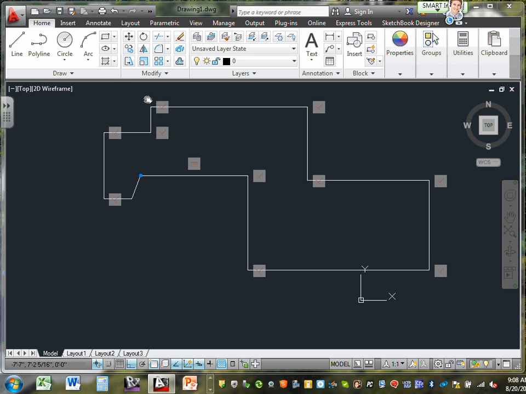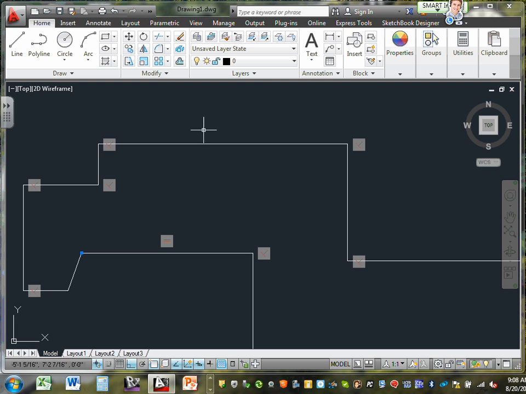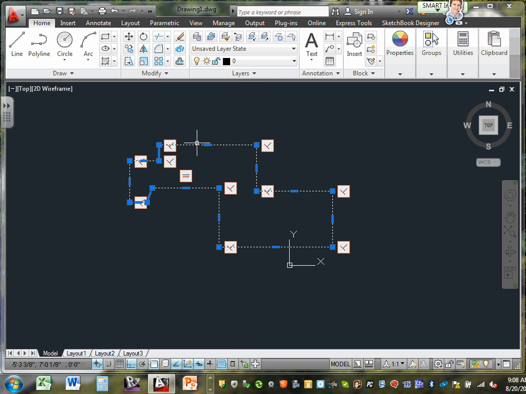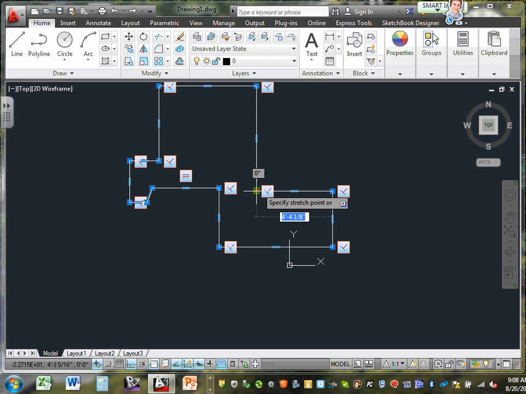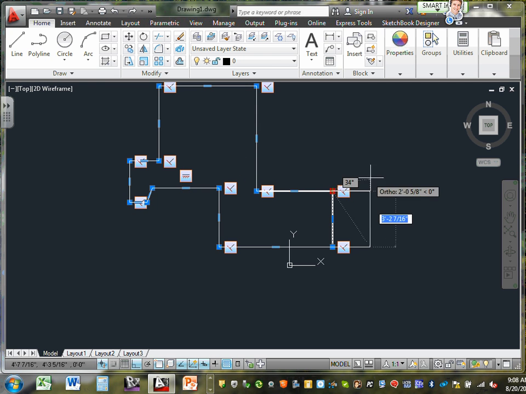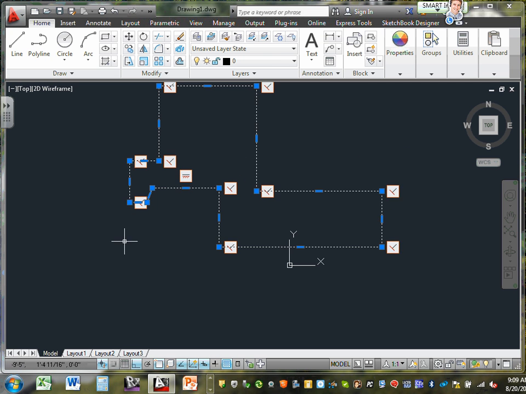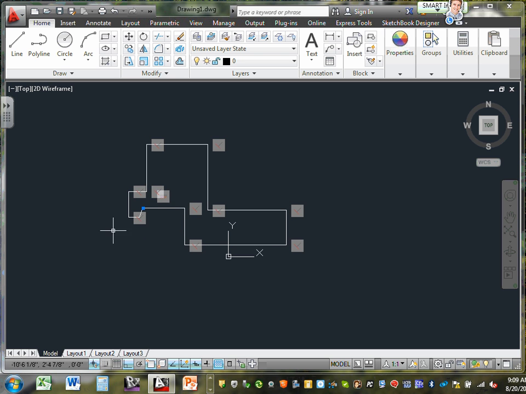Any comments, guys, about the polyline? Here's my polyline. If you click on it, guys, can you see it's now all one unit? You can stretch it. If you decide to stretch one angle, can you guys see how it stretches? You can stretch certain things out of it. So that's another way you can draw.